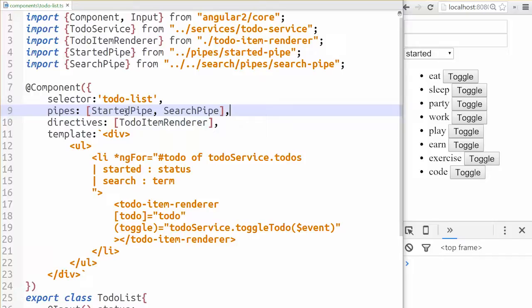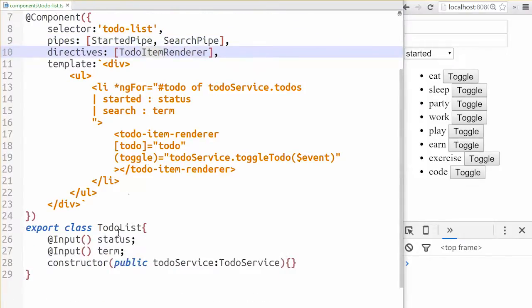And all those things working together, pipes, directives, inputs, services, then the bundled directives that Angular includes, allows you to write these really nice templates to describe what's going on. We know that we're looping through some to-dos in a to-do service. We know that we're going to check on the status, whether it's completed. We know that we're going to search on a term. We know that we have some sort of rendering component that's going to take an input of the to-do that it comes through, and that this component is going to send out a toggle event that we can forward on to the to-do service.